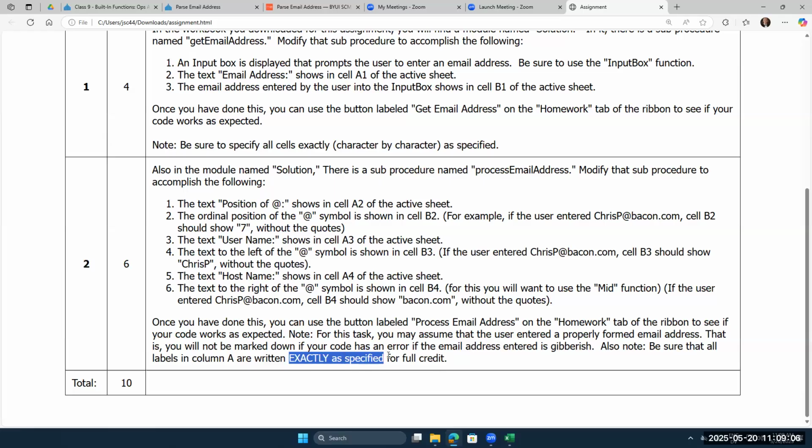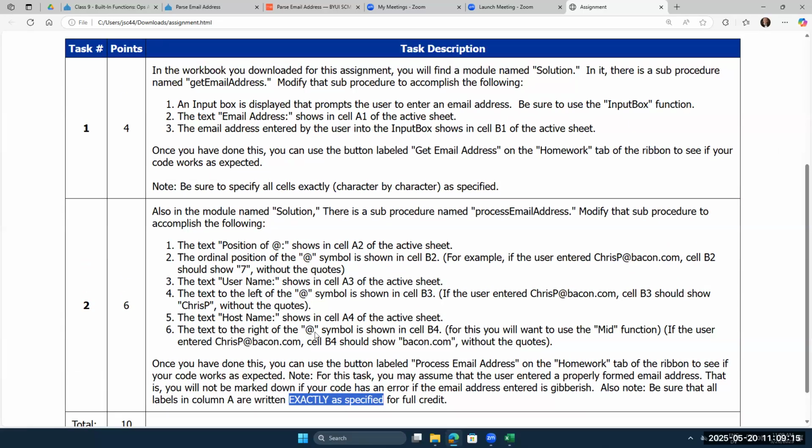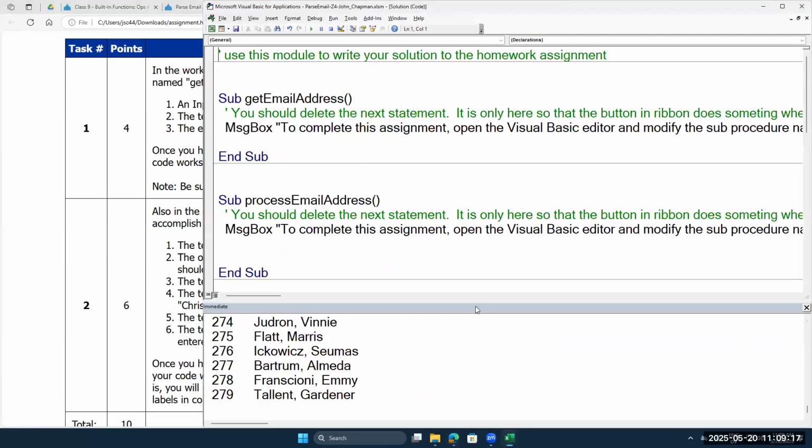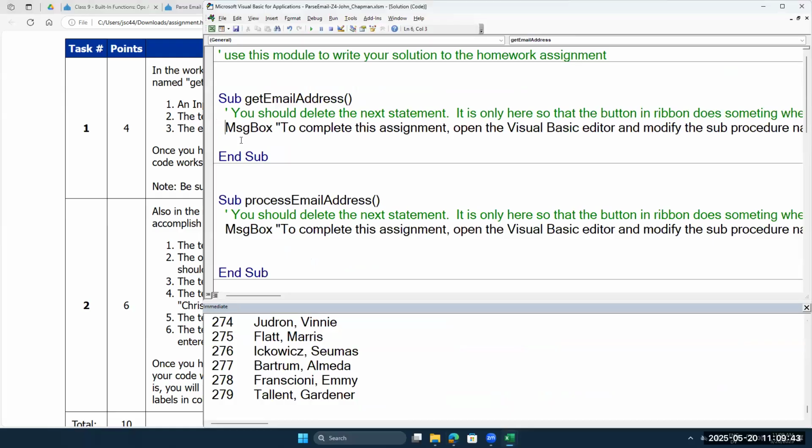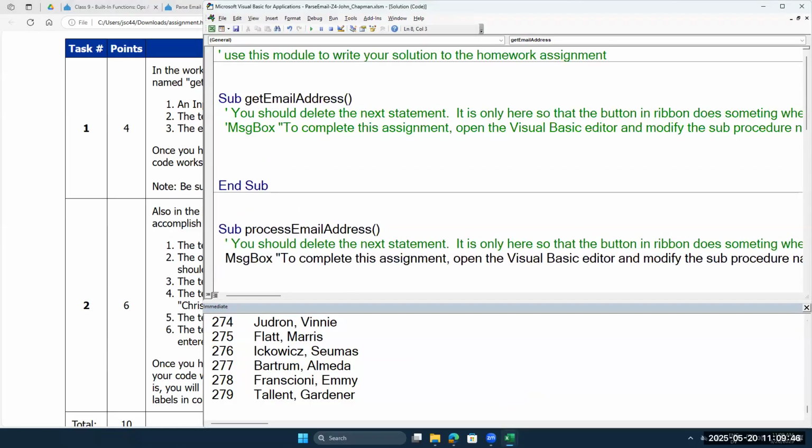Any other questions? What's that? Yeah, what's the question on task 1? Modify the sub procedure to accomplish the following. An input box is displayed. Do you guys know how to do input boxes? I don't think we've talked about that yet, have we? You can go through your notes. I don't know the input box. Okay.